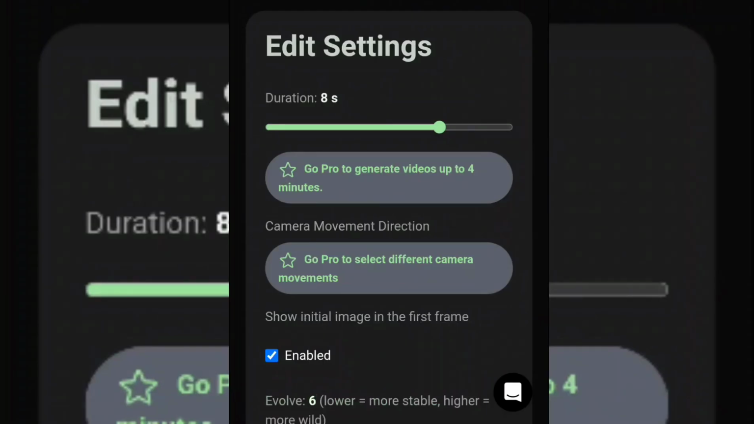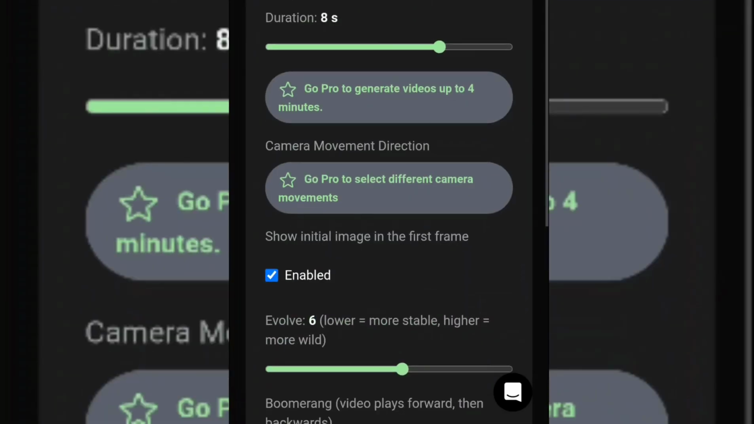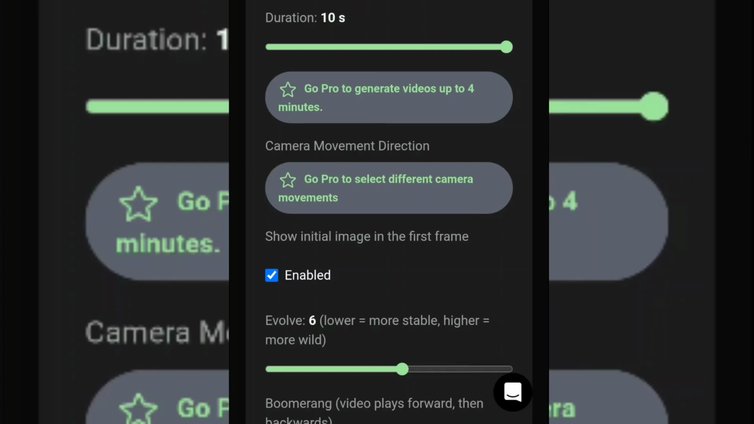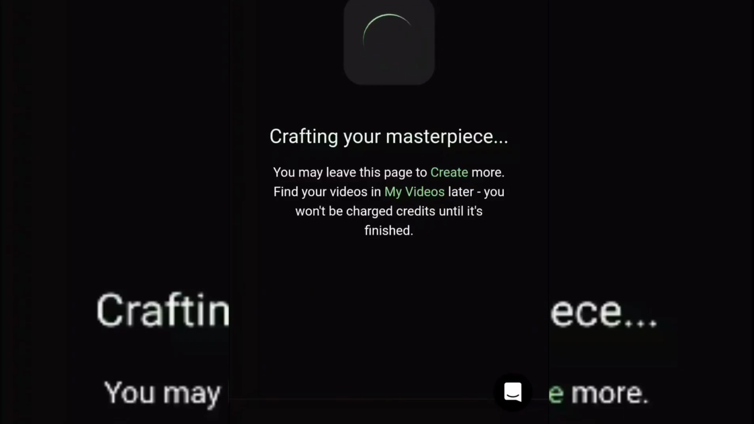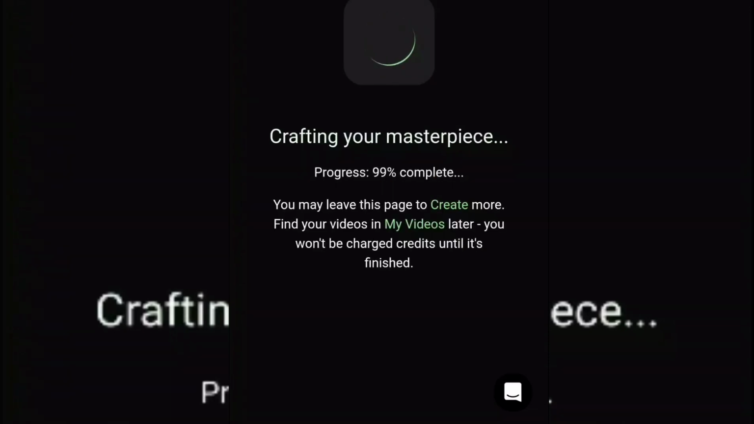I'm gonna set 10 seconds. Scroll and generate. It will generate a futuristic image.